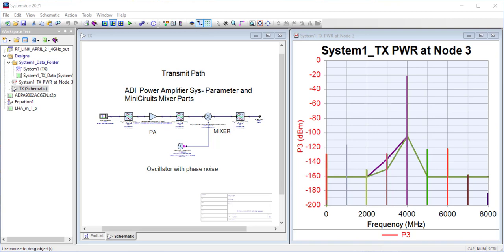The goal of this video is to show that a systems engineer can easily get meaningful simulation results to verify that an RF transmit path does not degrade critical system performance specifications, such as error vector magnitude, or EVM. By the end of this video, you'll be able to run realistic system simulations such as this.